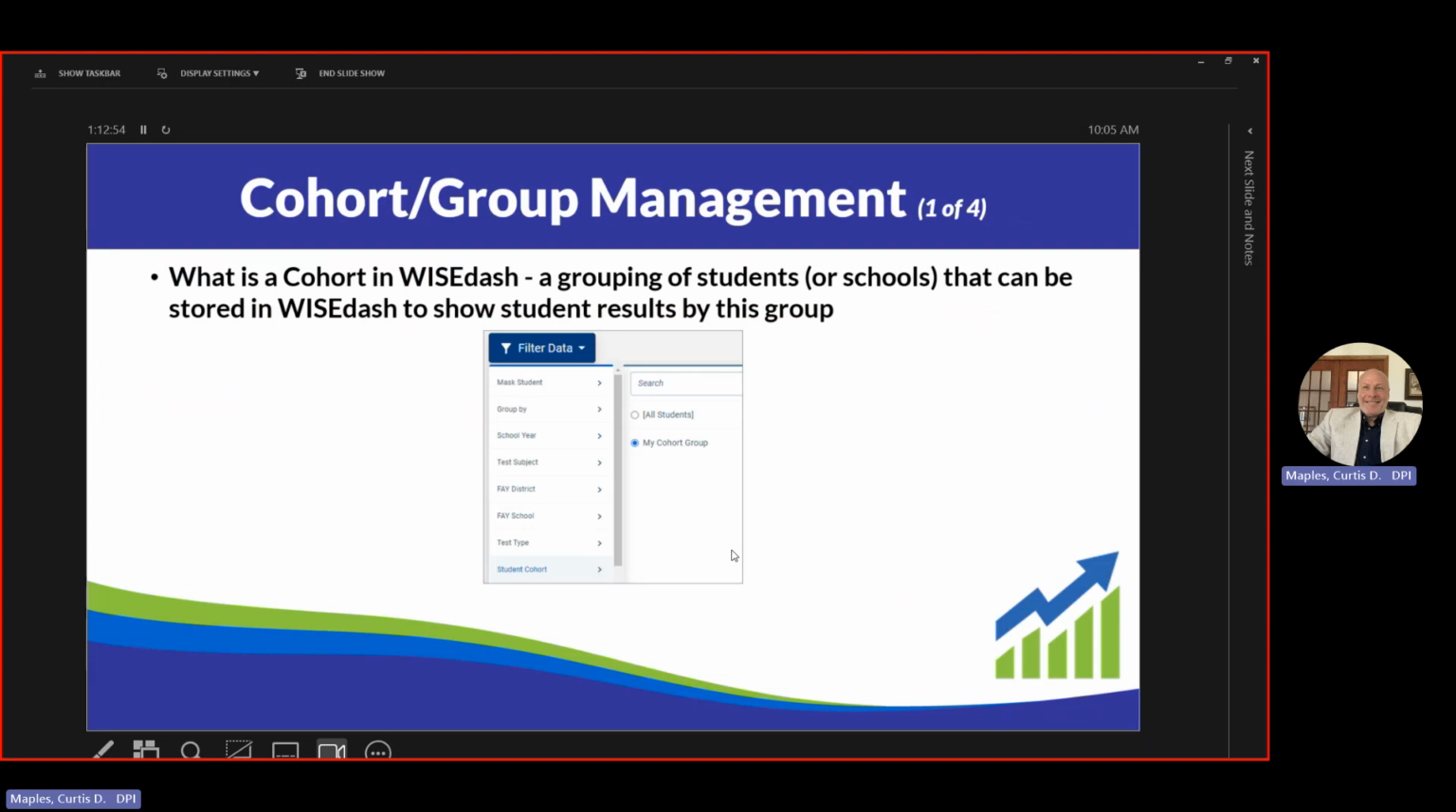Cohort maintenance. I'm going to go quickly through these so that we can actually look at creating a cohort inside the software, because I know some of you are probably really interested. Again, cohorts are a way to create a custom grouping for filtering and disaggregation inside the software, inside any dashboard. I can create a cohort and then use that cohort to filter data or to disaggregate data in pretty much any dashboard. You'll see within the filtering data a line item for a student cohort or a school cohort. That's where you use that to filter data.